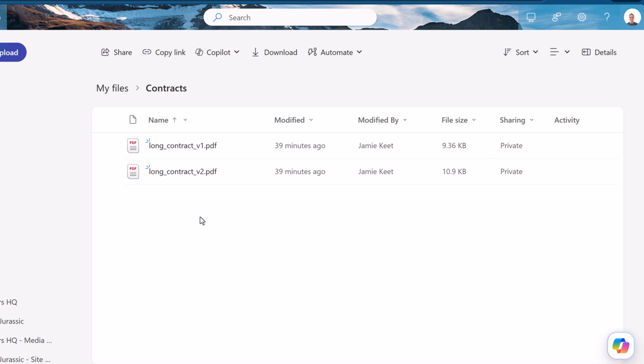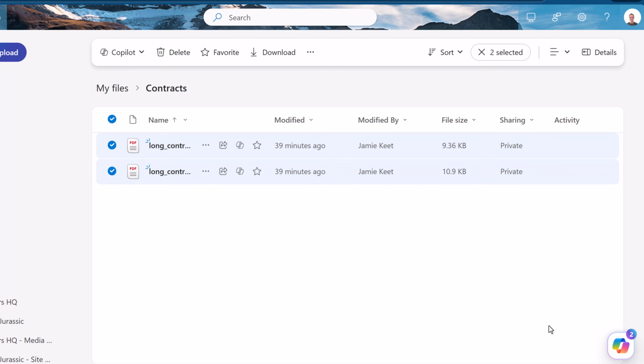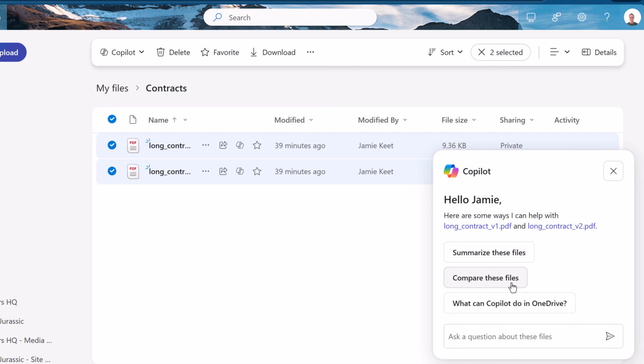Now, here's how I like using the Copilot function in Microsoft OneDrive. Let's say I have 2 different contracts and they're long, and I'm looking for the details to see what's the difference between 2 of them. I don't want to miss anything before I go ahead and sign something. So if I go ahead and select both of these, you can see I have the 2 here selected. I want to compare these files.